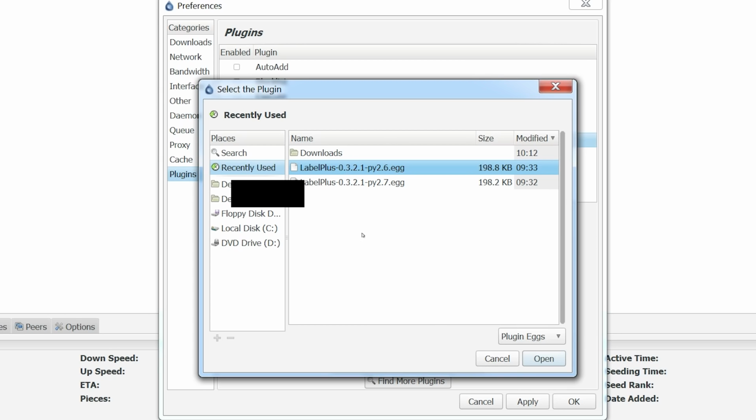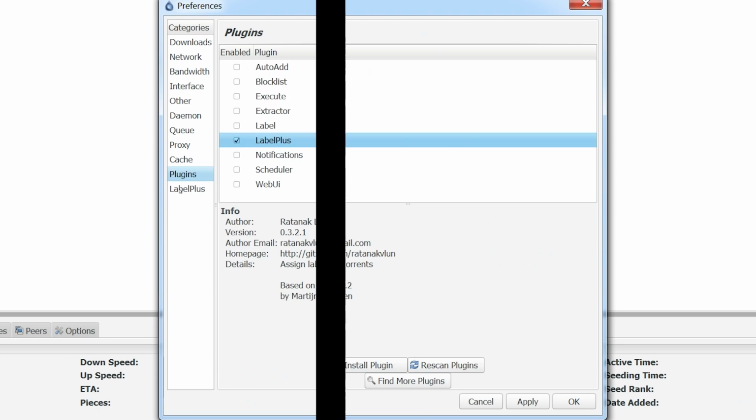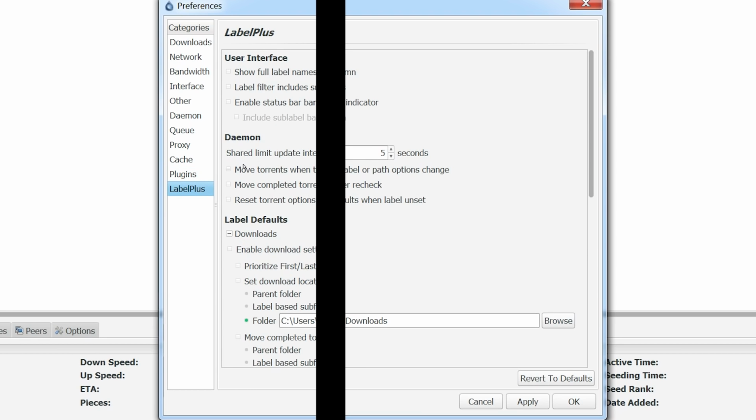We will be going through another plugin later on in the video. Just click on the plugin and then click open, and it should show up in here. If it doesn't show up in here, that's when you know that it didn't work. To enable the plugin, just click the box, and it will take a second, and then it will show up here. Here we are. So these are the options for Label Plus.